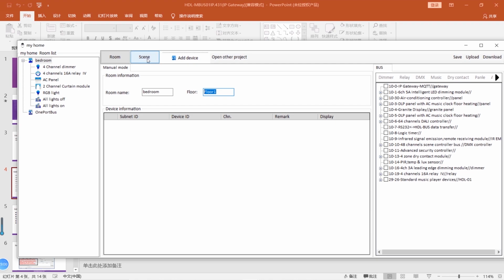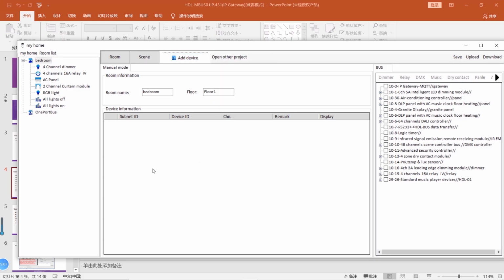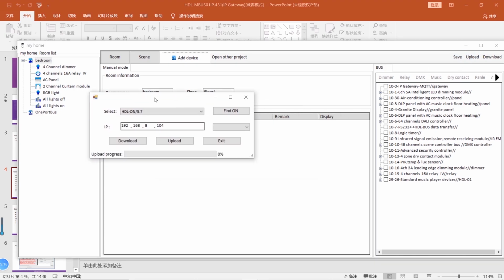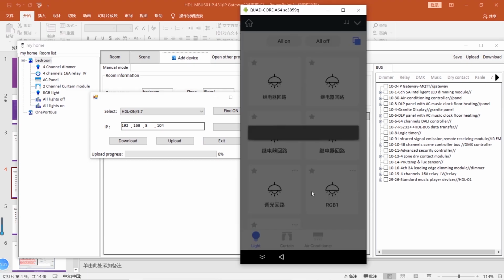If you want to control the thing, go to add device, room thing. You can add the room thing here. So I can use the same data and then upload to the Wall app. Okay, click upload. This is our upload page. Okay, go to my S5.7 panel. This is the 5.7 panel.